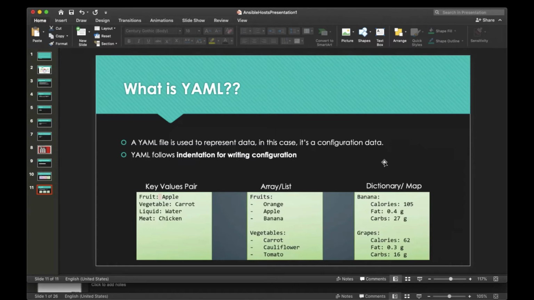This is also one of the markup languages, used to represent data, or you can say to define configuration data, which relies on indentation for writing the configuration. You might have heard of indentation while writing Python programs, where you need to be well aware of providing indentation. Based on that indentation, your actual function works.